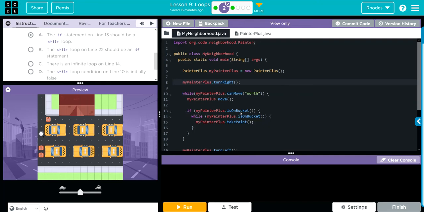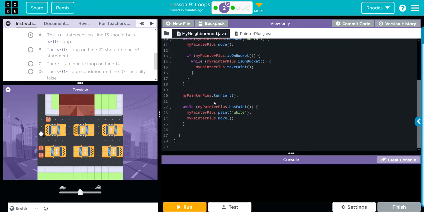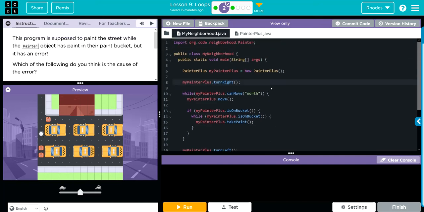If my Painter Plus is on a bucket, while my Painter Plus is on a bucket, we want our Painter Plus to take that paint. Then we have my Painter Plus turn left. And then while my Painter Plus has paint, we want it to paint and move. What do you think it's going to be?